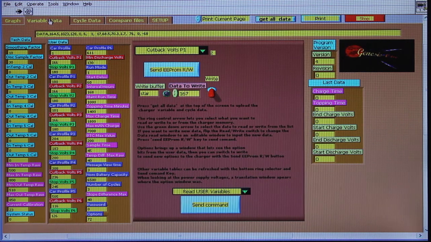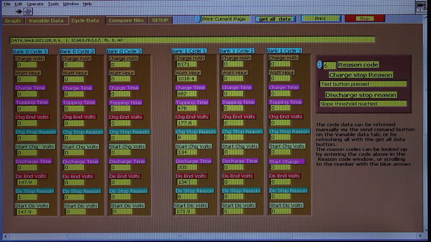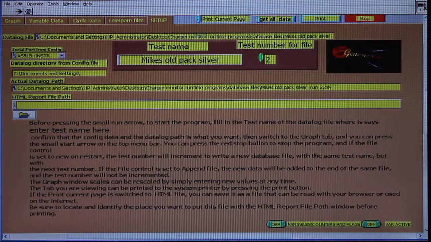Now this was an old scan. It's got nothing to do with what we're doing now. So basically it ended at 134 volts, which is good. So that's it. Pretty simple. It looks a lot more complicated than it really is. Now over here you have a report. The setup is where you put your name in initially, and it's the screen that we go to when we originally get there. And you'll see it's Mike's Old Pack Silver.